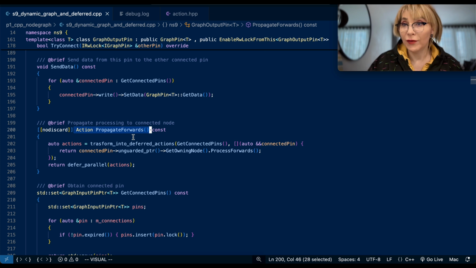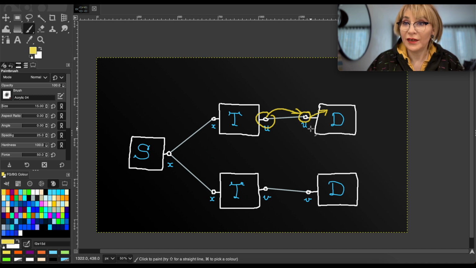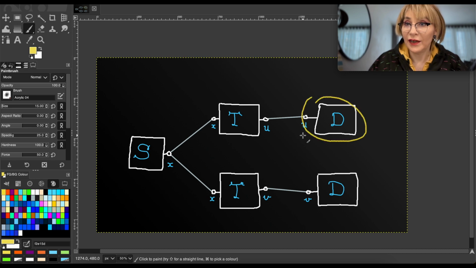We're propagating forwards on the input pin of the target node. We have locked the output pin of the transfer node, and now we're propagating forwards to the connected pin, which is an input pin of the destination target node. And we ask this node to process forwards, and that will give us a deferred action that we will execute once those locks are gone. When we leave the scope of the current deferred action, all the locks are gone, and the new deferred action will handle the destination target node.